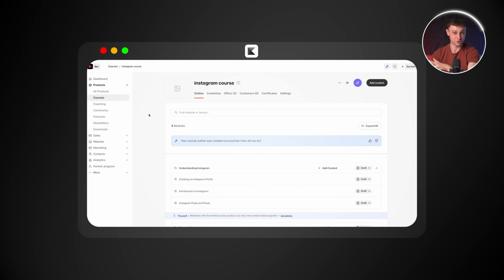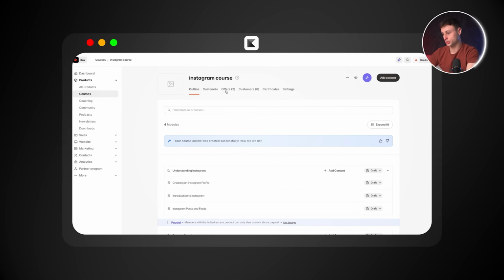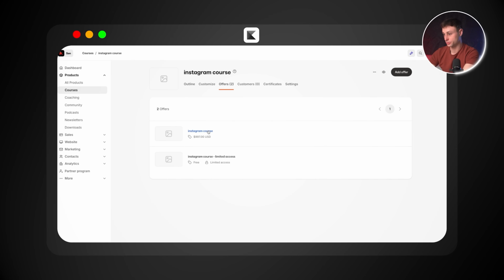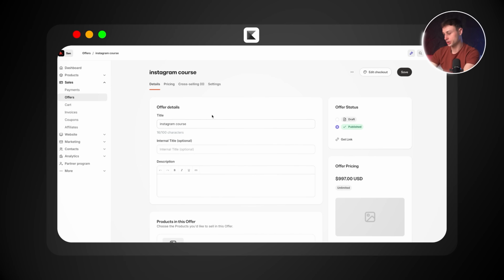Now, of course, you want to customize a little bit more, but we've pretty much set up a lot. So what we need right now is a checkout page. So what we're going to go ahead and do is click on offers right here, and it will take us to this area right here, and then we can see that we have the Instagram course for $997. The reason why it shows up like this is because we put in the price point a moment ago, right? So we click on Instagram course. You can see right here that this is going to be the area where you manage your offer and the checkout page, right?